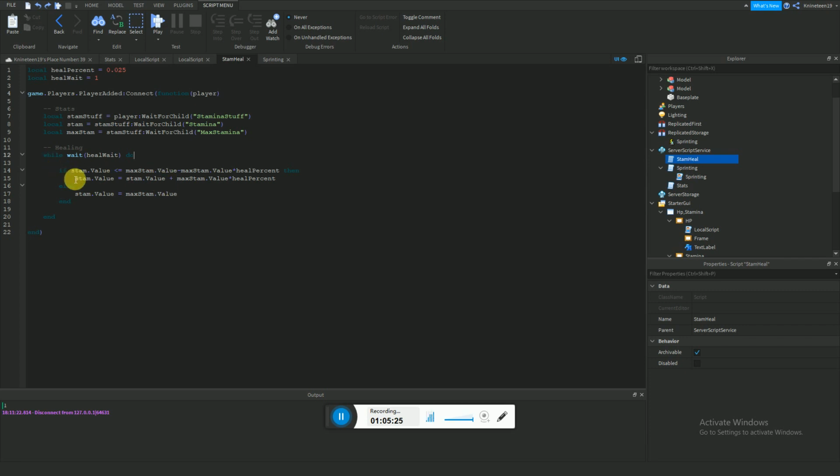Anyway, this looks a little confusing. You're going to have to get into a little bit of math for this. Basically, if stamina value, so if the stamina is less than or equal to the maximum stamina minus the maximum stamina times the heal percent, it's saying if the stamina is less than or equal to 1 heal away from max stamina, and each heal is this percent of the max stamina. So that's basically what that's all saying. And then it adds the 1 heal, if it is.